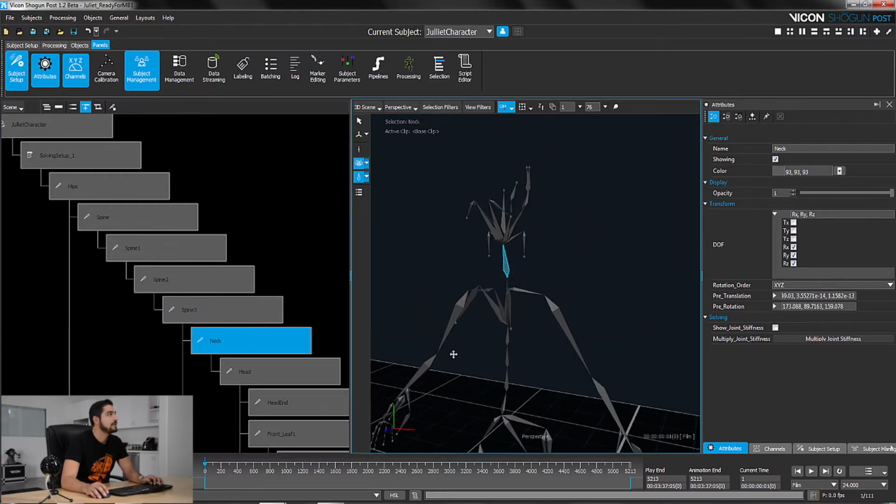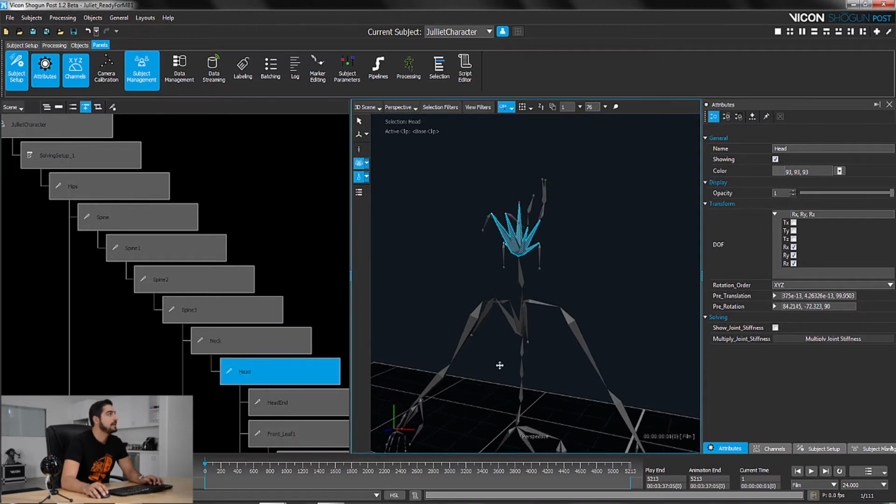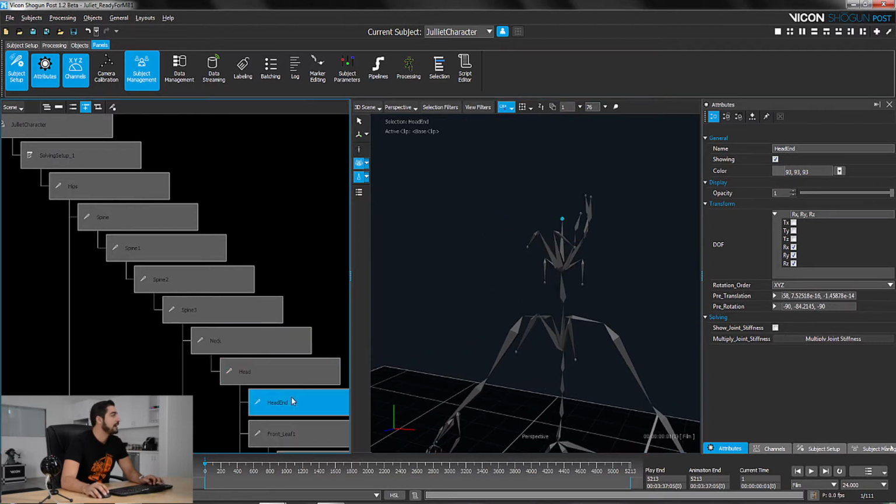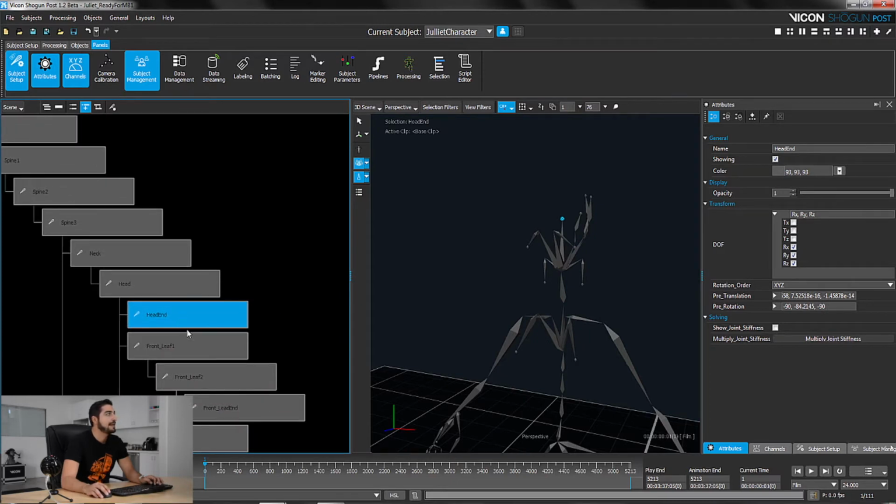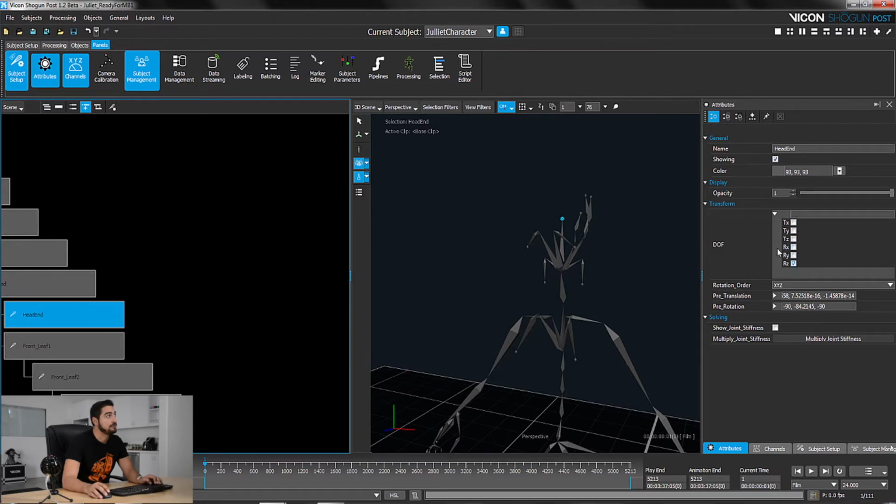And we go up to the neck, then head, and then we have something called head end. And this head end is actually an end bone. And we don't want to solve end bones, because they're only setting the distance of where the bone ends. So we shouldn't have to have any degrees of freedom whatsoever for this bone or any other end bones. So we need to deselect those from here.